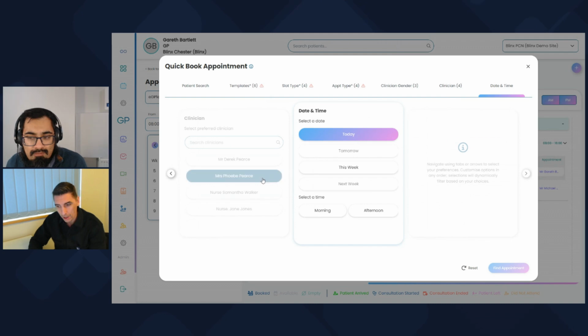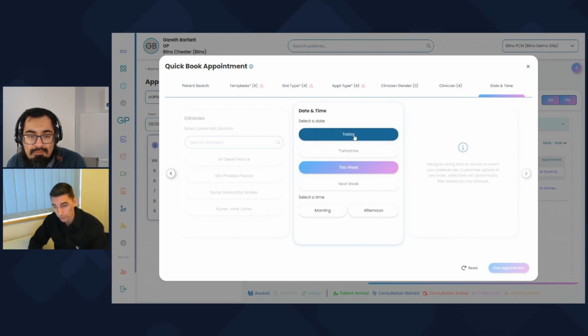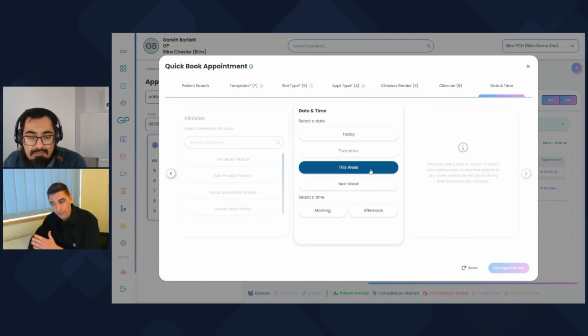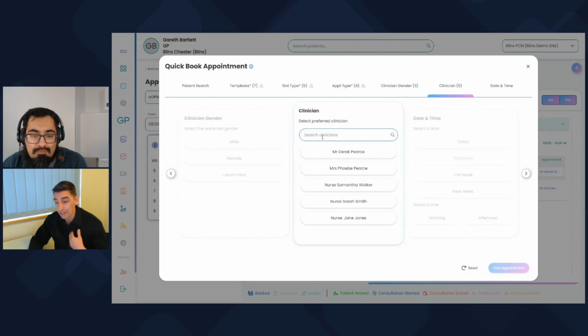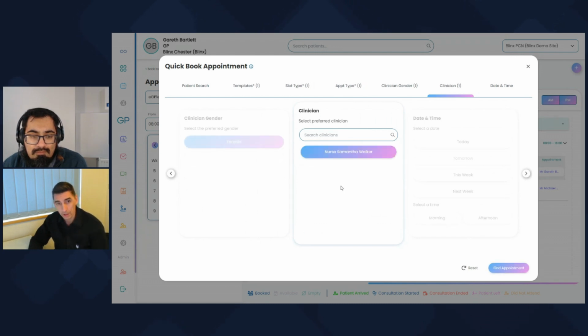Because if so, already I can tell you that these things have filtered, because not every clinician, not every appointment type or slot type or service is available today. This week, again, would drive a different set of filters. So I can start at that end of the QuickBook, or I could say the most important thing to me as a patient is that I see a particular member of staff. So I can select that. And then that again drives the decision tree.